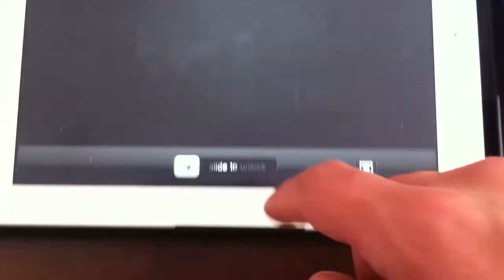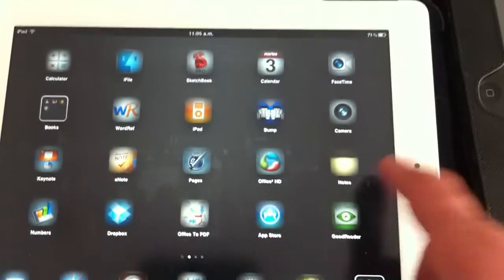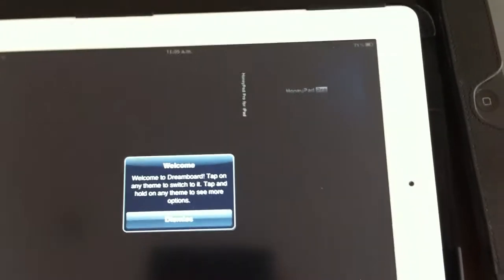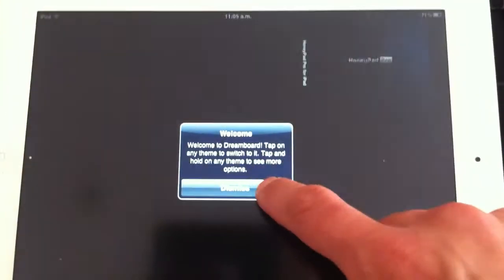Put it in landscape mode. There you go. There you go. Dreamboard again, and there you go. Honeypot Pro again. So this is my problem. I hope you guys can help me out with this. I'm dying to get Dreamboard to function properly, but I haven't been able to.